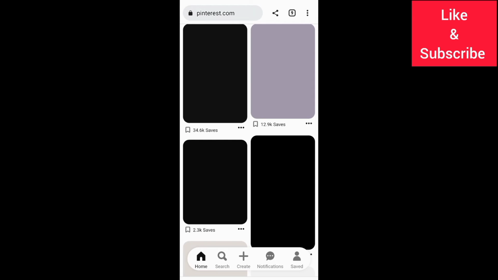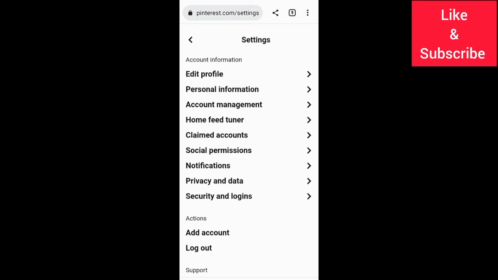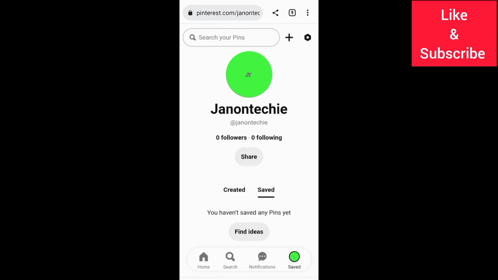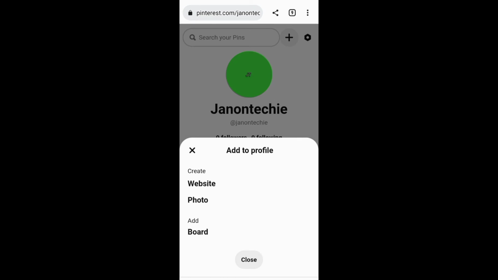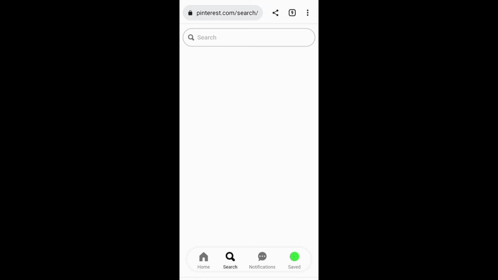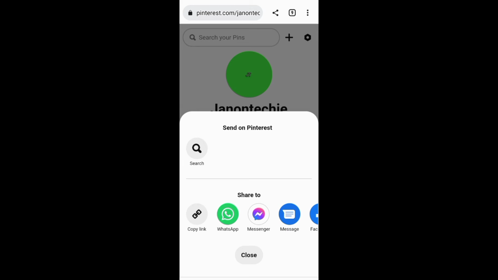And after creating your account, you can go to settings and edit your profile and make other settings, including security and privacy settings. And you can tap this plus button and add a website, photo, and bots to your profile. And below here, you can see your notifications and messages and search for something on Pinterest. And you can also save pins and share your account.